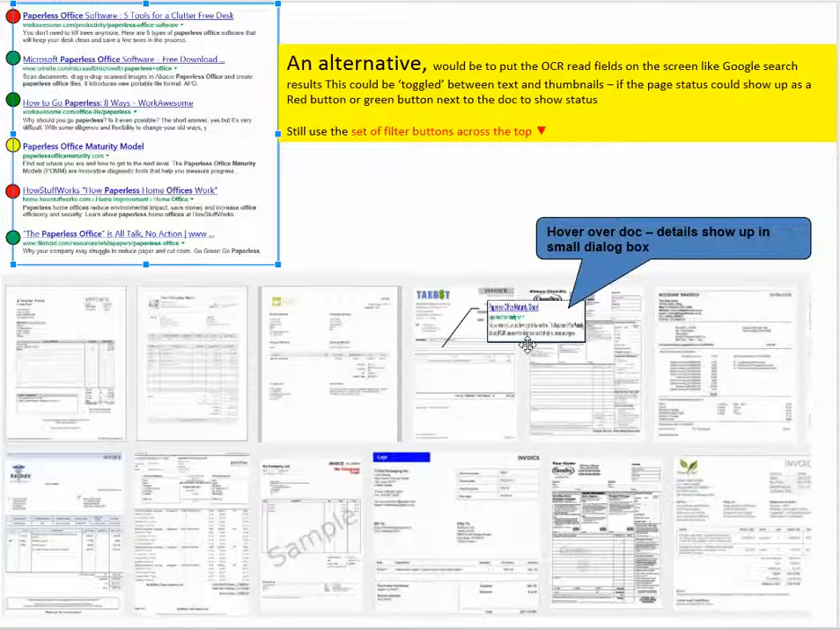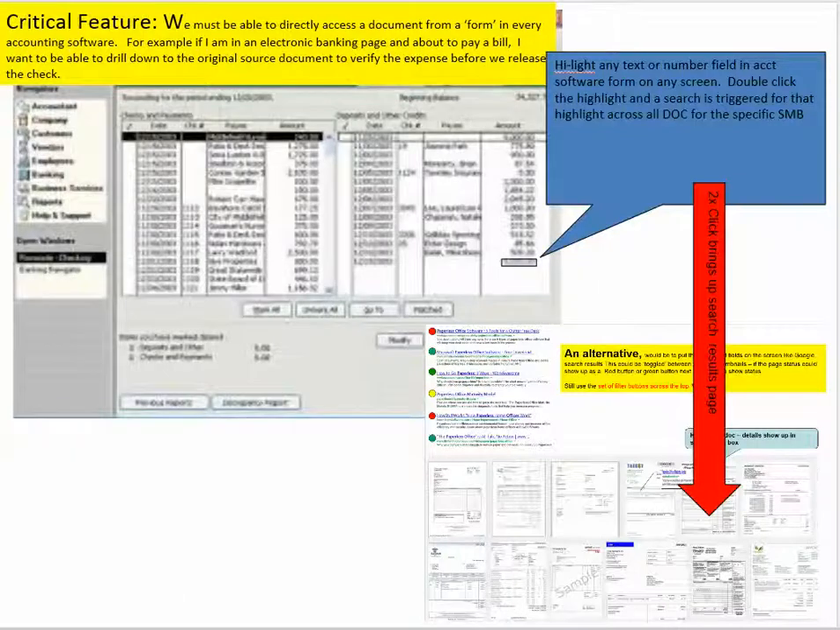Now that meta tag will simply be the table. So whatever was in the naming table that the OCR pulled off the page and slapped on the table, that's what's going to show up in the dialog box. But this will make it easy for people to find a document if they're sitting in the accounting software.